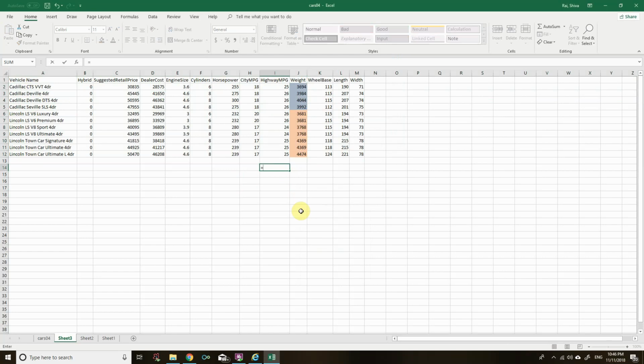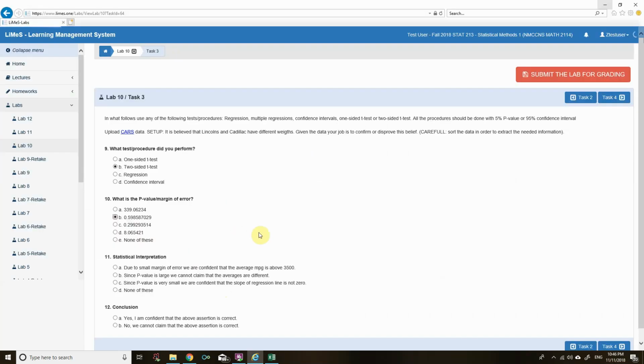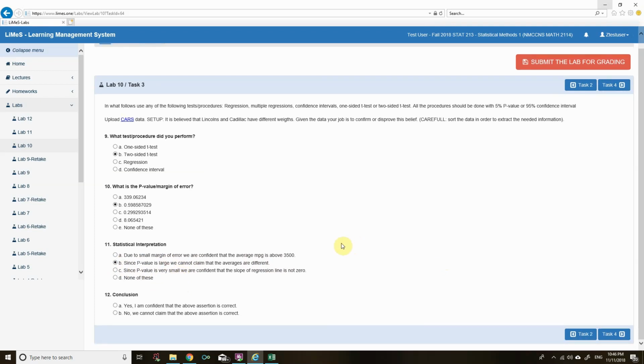T-test equals two-sided t-test, T.TEST. The first array is this one, comma, the second array is this one, comma, two-sided test, comma 3 is for the p-value. The p-value is 0.5985, which is a very large p-value, and it's not margin of error. The p-value is large, so we cannot claim that the averages are different. P-value is small? No, so this is the one. We cannot claim that the averages are different, and thus we cannot claim that our assertion is correct.